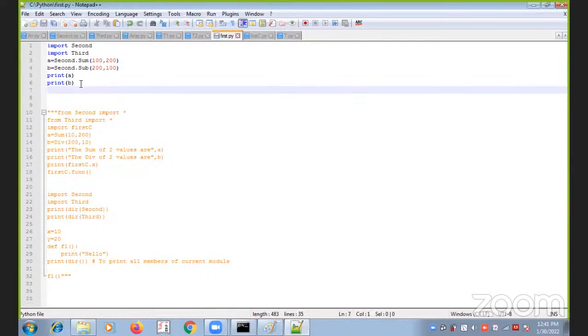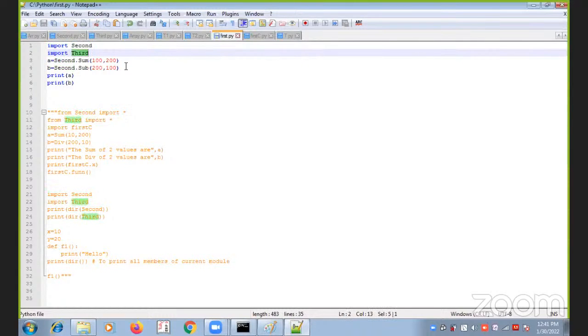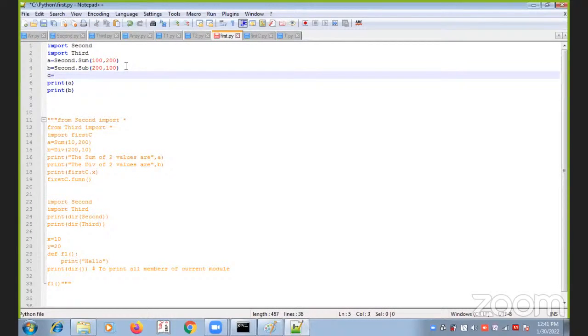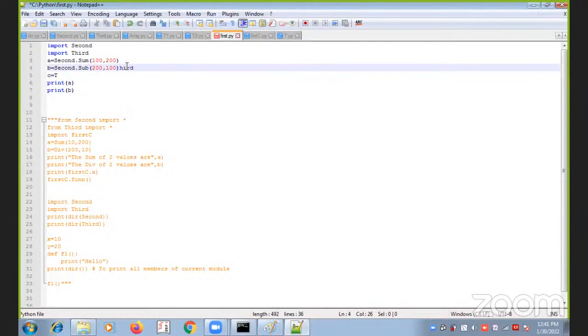Print A comma B. Okay, I am going to call second dot sum because I am importing second, and I am importing third. We will call the other three also. C is equal to third.